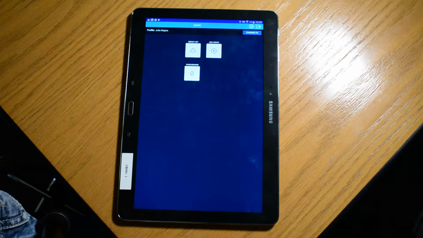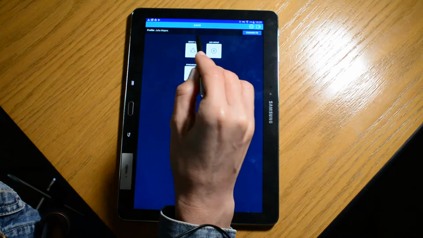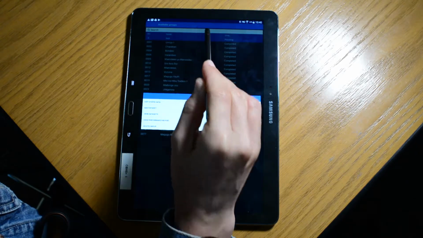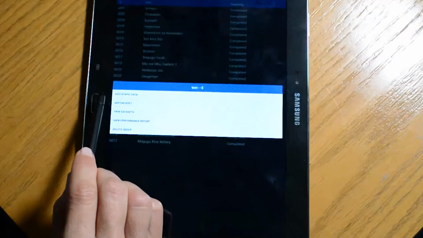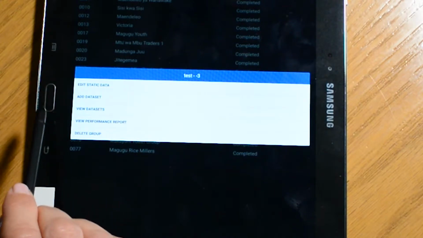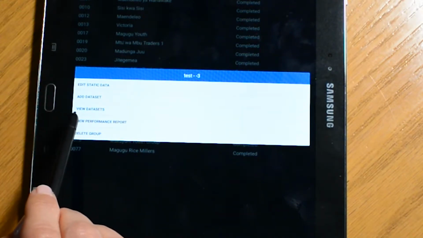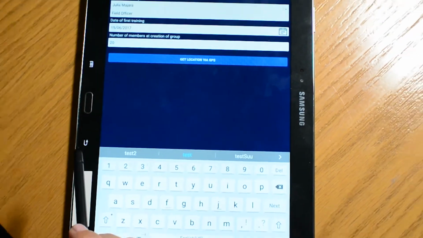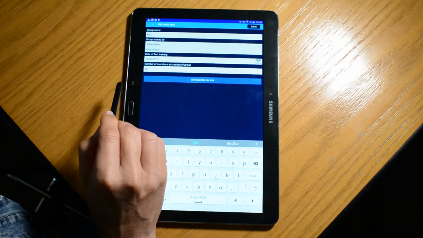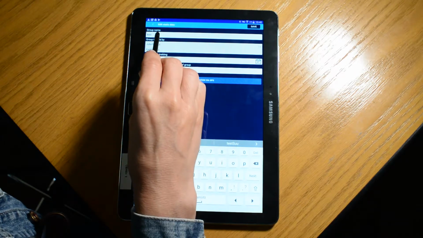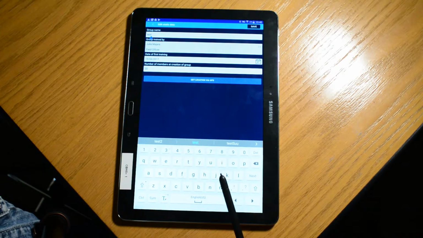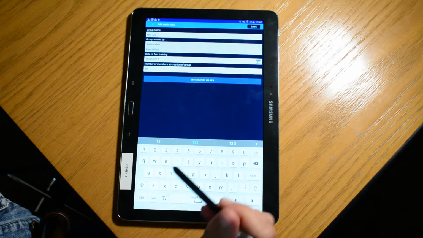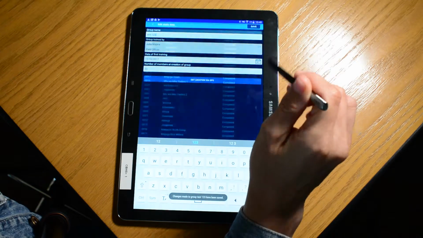If you'd like to edit the data, select Group List, select your group, and here it will ask you if you'd like to edit the static data, or if you want to edit a data set, you'll go through here. So first, we'll edit static data. The static data will come up. Let's say we realized our group name wasn't actually test, it's test 1, 2, 3. We can edit that here and then select save.